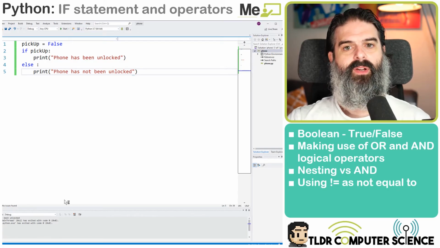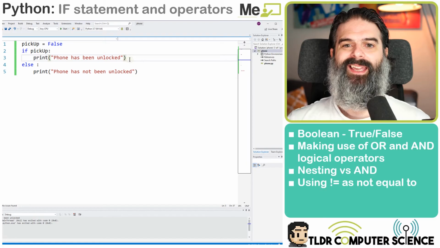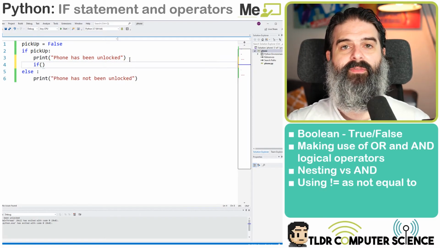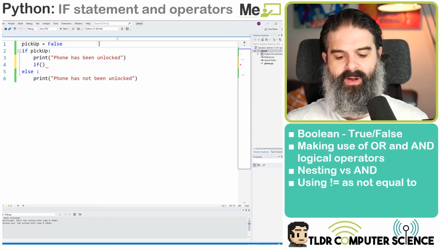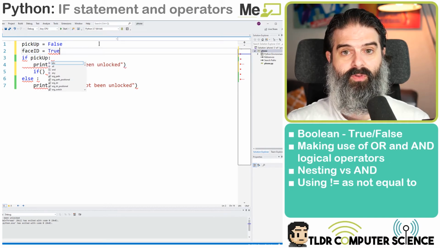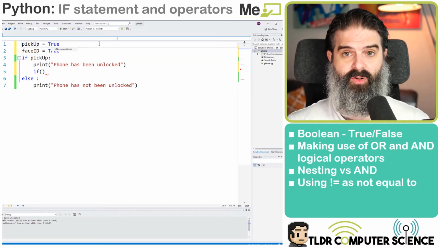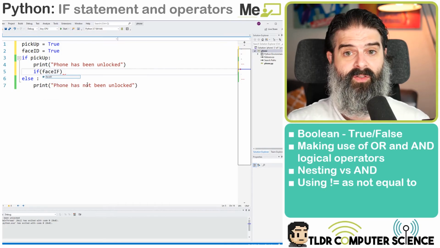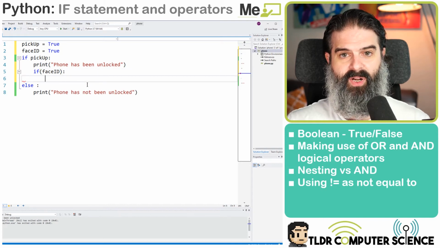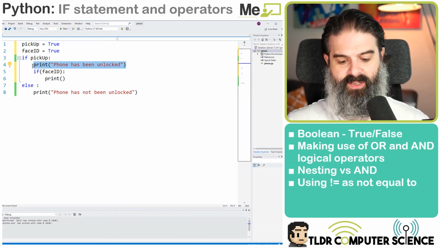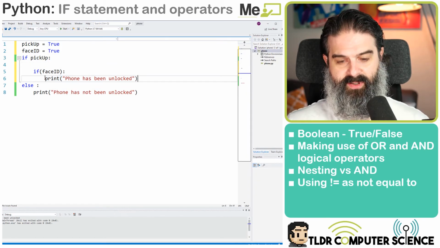Picking up the phone will then look at the next thing. So I could say inside this if statement, so it's being picked up, and I'll say if, how about face ID equals true, and you've picked it up is true, then we'll say if face ID, so if your face ID has triggered it, then you can say print phone has been unlocked. And I don't want it there anymore because I just want it to happen here.